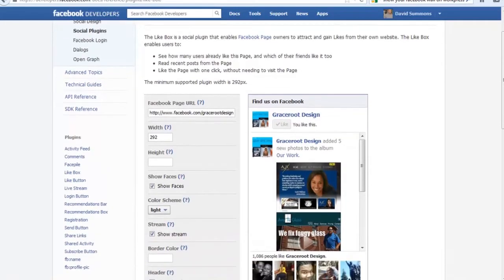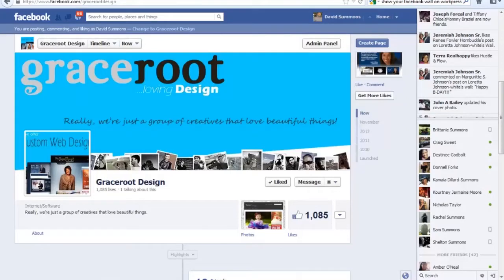And today we're going to be talking about how to code your Facebook wall into your website. Now, for starters, we're going to log into Facebook and locate the page of the wall post that we want to embed.